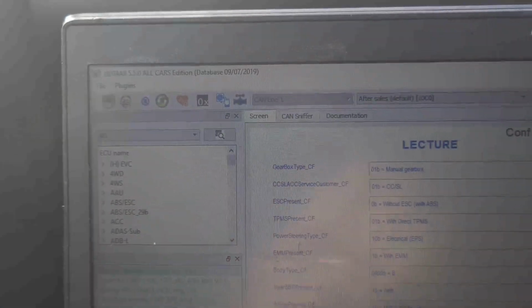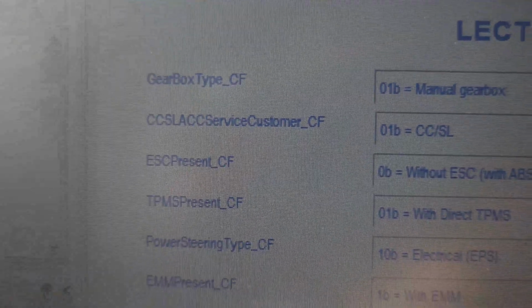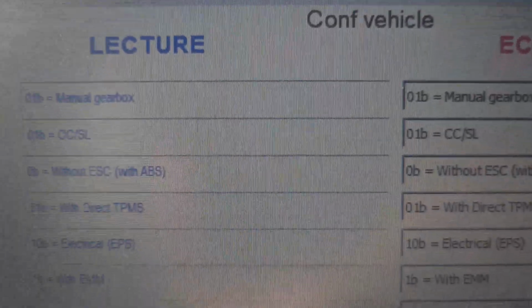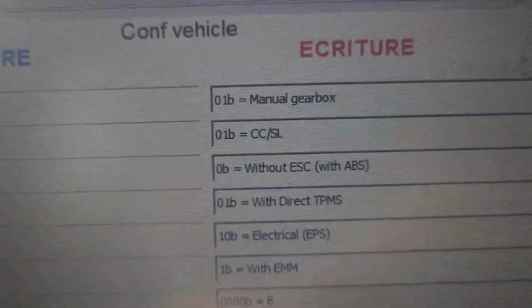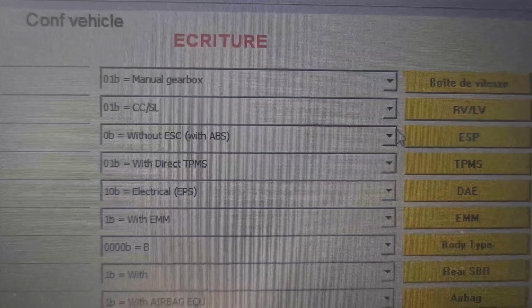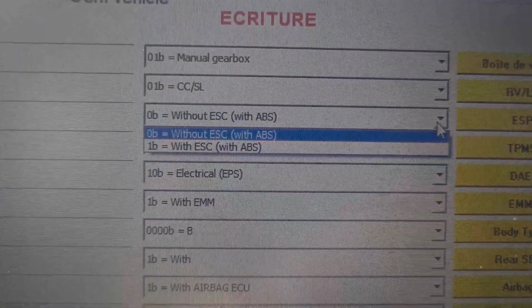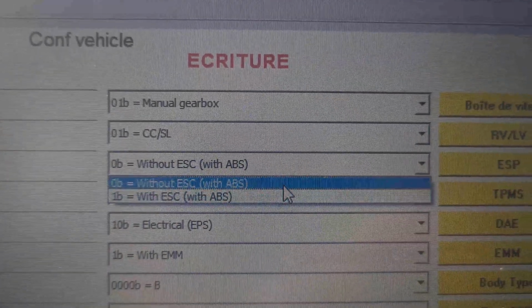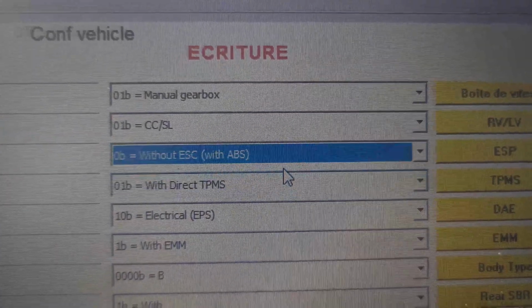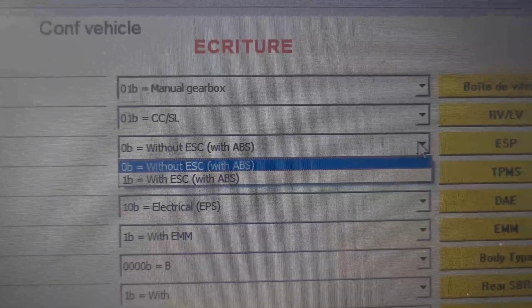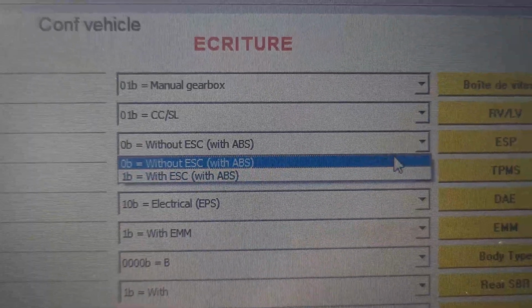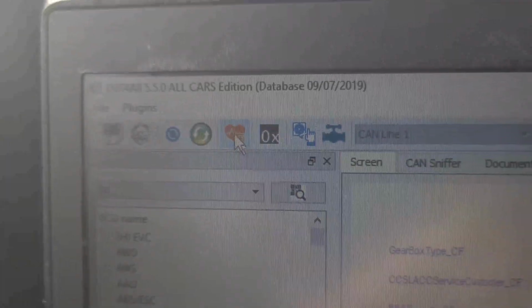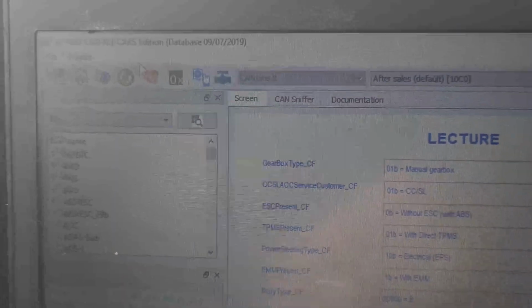So what you're going to do is go down to ESC present CF, and it says without ESC, which, no, I think your one will say with ESC, but I didn't change this. Yeah, yours will say this with default, but you want to click without ESC. And that will basically tell the car that there is no traction control, so don't worry about it.